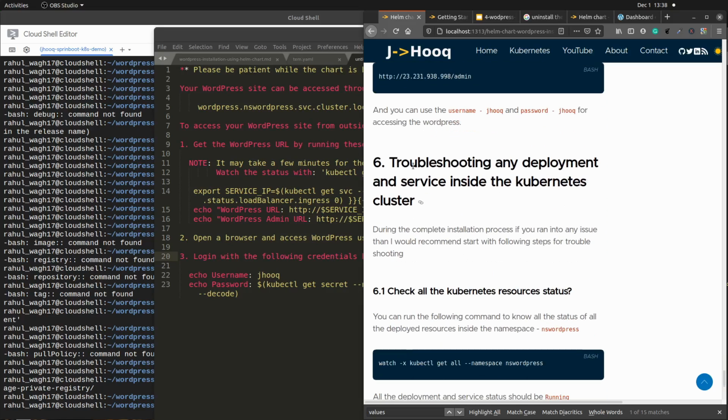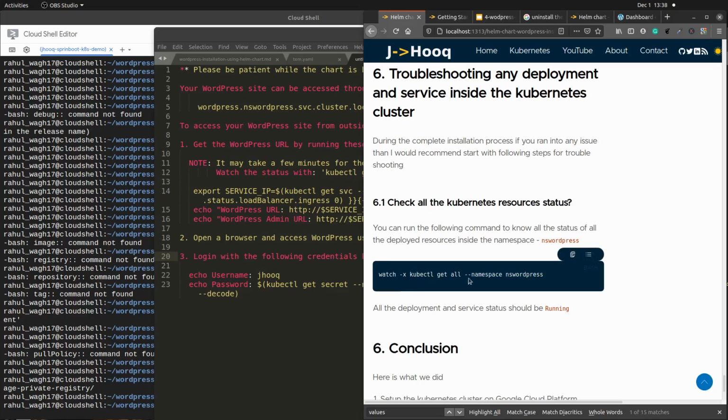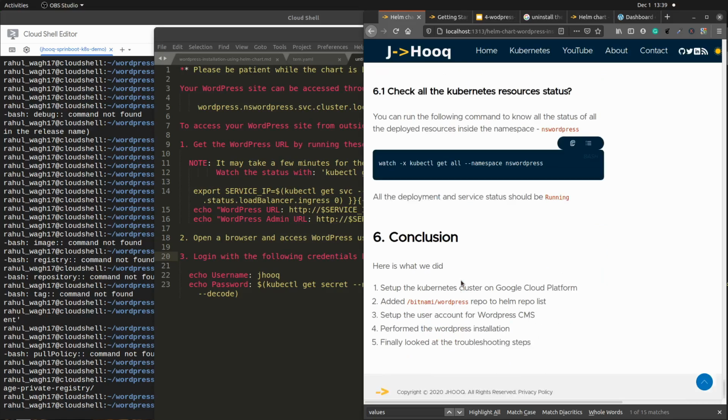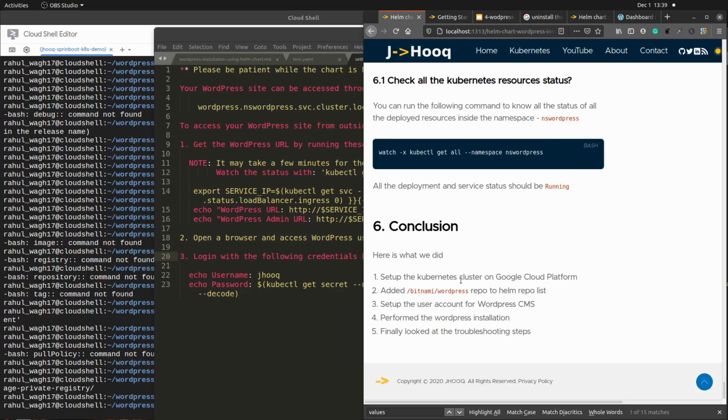Okay, the last step which I have already shown you is the watch -x kubectl get all -n WordPress command, which is used for monitoring the different instances, deployments and services of your WordPress. And this is the last step which I just wanted to show you. And yeah, so this is the installation of WordPress on Google Cloud Platform using a Helm chart.